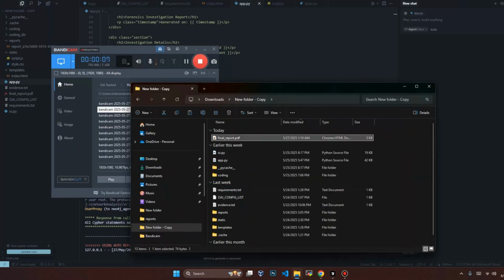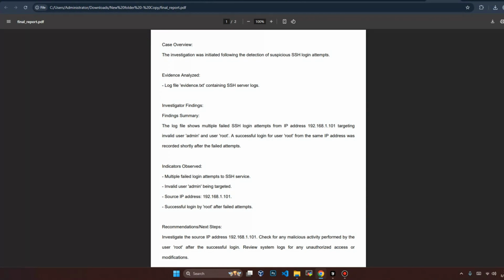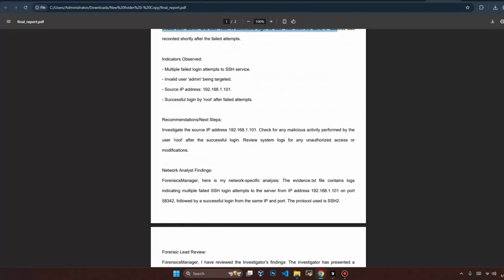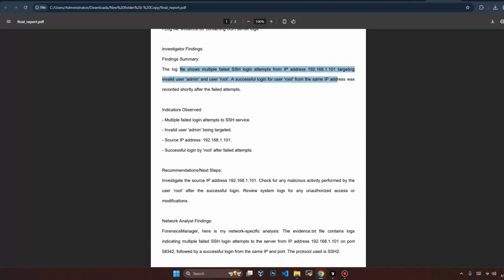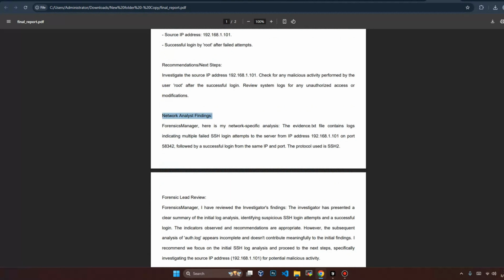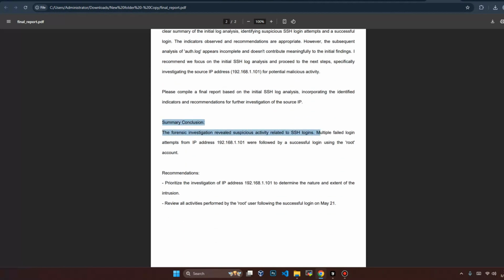So getting the file, which is the report, we can now see what the report was. And as you can see over here, it describes all of the events that took place and what it expects. And these are the analyses of multiple different agents. So you can see over here the investigator findings, and we have the network analyst, we have a forensics lead review, and then we have the conclusion that actually describes what it is.